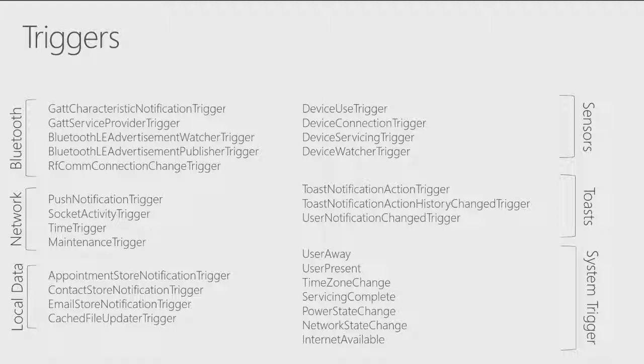A new one in the last release is the GATT service provider trigger as part of the set of Bluetooth triggers. There's a set of sensor triggers for any kind of USB connected or even other Bluetooth or RF kind of connected devices. Set of network activity triggers if you need to receive a push notification or open up a socket and keep it open even while your app isn't in the foreground.